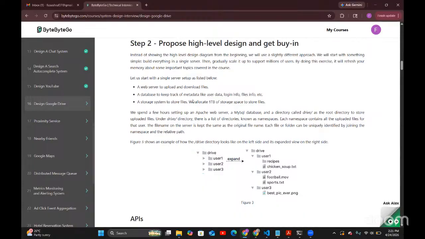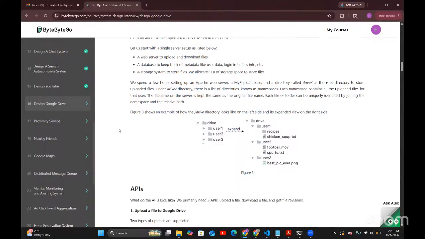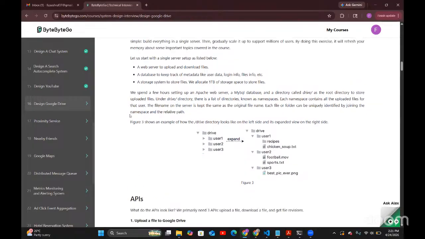So for now, for all of the users, we are assuming that we have 1 terabyte of storage, and since we are assuming a single server setup, we can have an Apache web server where we can implement the functionality to upload and download the files for users. We can have a MySQL database, and then we can simply have a directory on our storage server called Drive, where we can store the uploaded files.